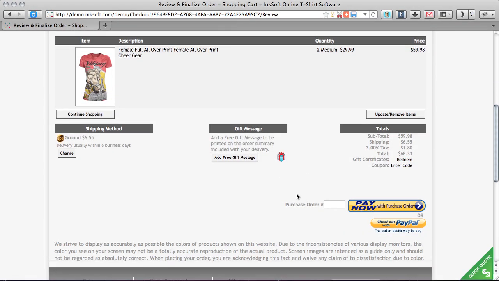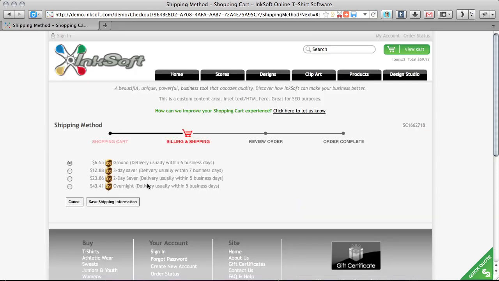So you can see as soon as I entered in my shipping information and we entered a zip code, InkSoft automatically went and retrieved from UPS's server the ground shipping amount based on the zip code that we had entered. So your shoppers have the ability to then change the shipping method by clicking change, and here they have the option to go and make a change.